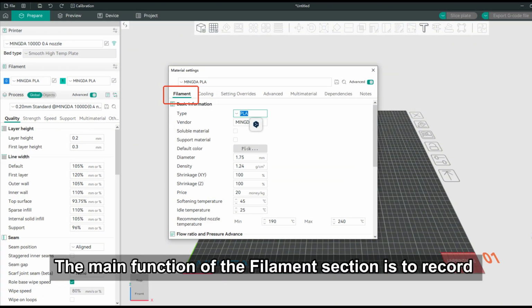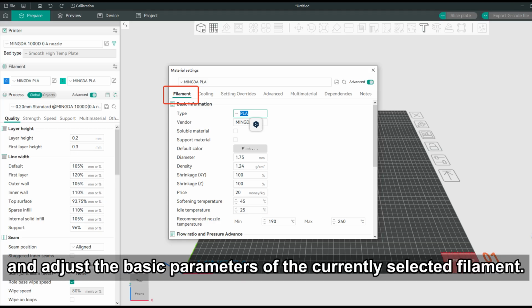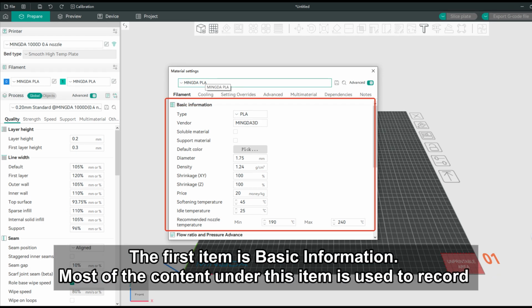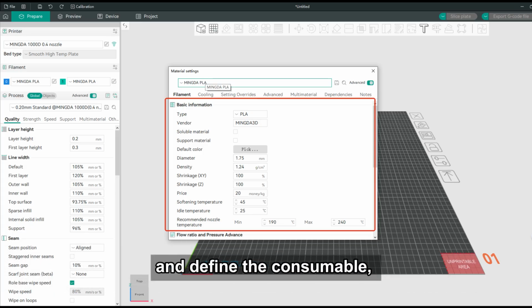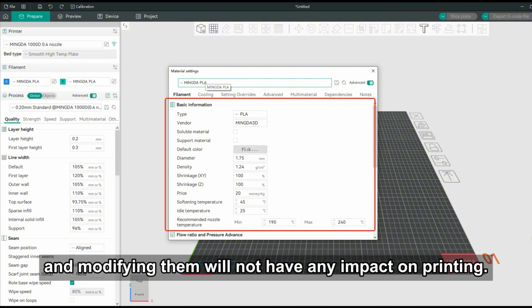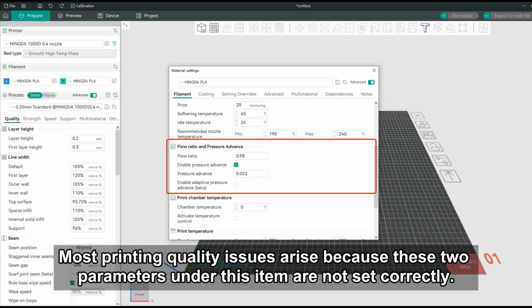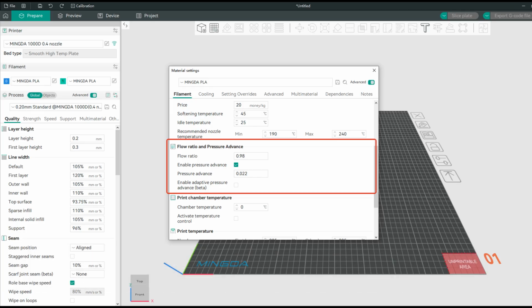The main function of the filament section is to record and adjust the basic parameters of the currently selected filament. The first item is basic information. Most of the content under this item is used to record and define the consumable, and modifying them will not have any impact on printing. The second item is flow ratio and pressure advance. Most printing quality issues arise because these two parameters under this item are not set correctly.